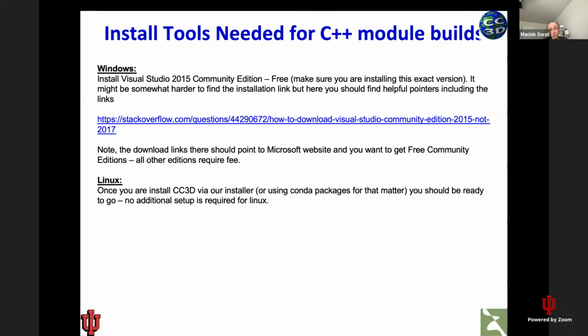If you're on Windows, you have to install Visual Studio 2015 Community Edition. This is a free edition, and you have to make sure that you install this exact version, not 2017, not 2019, not 2013, just this exact version. And if you do this, things will work out of the box.